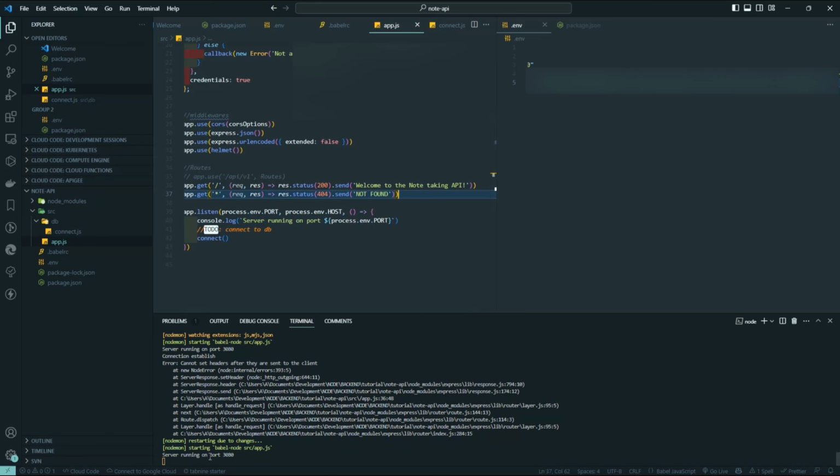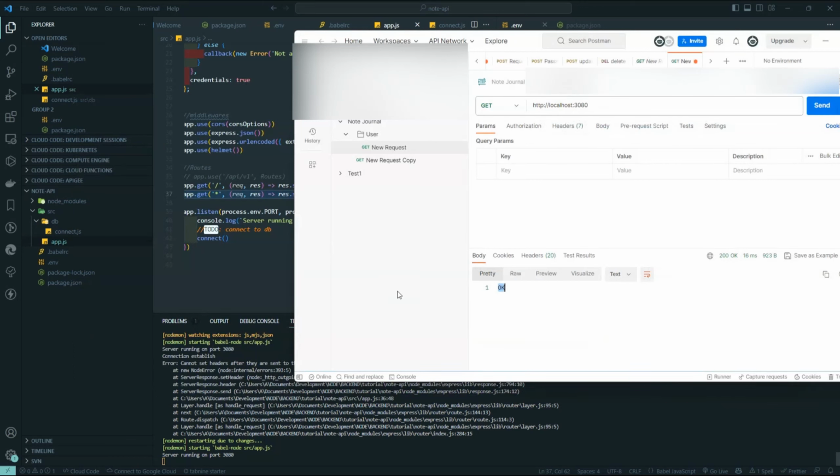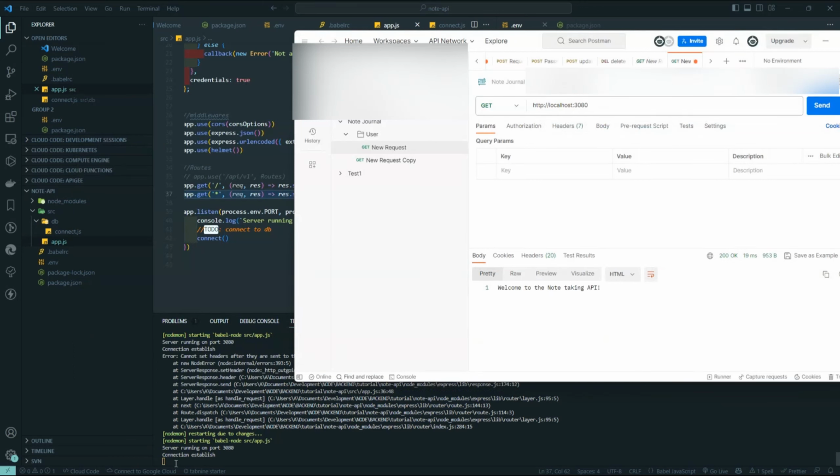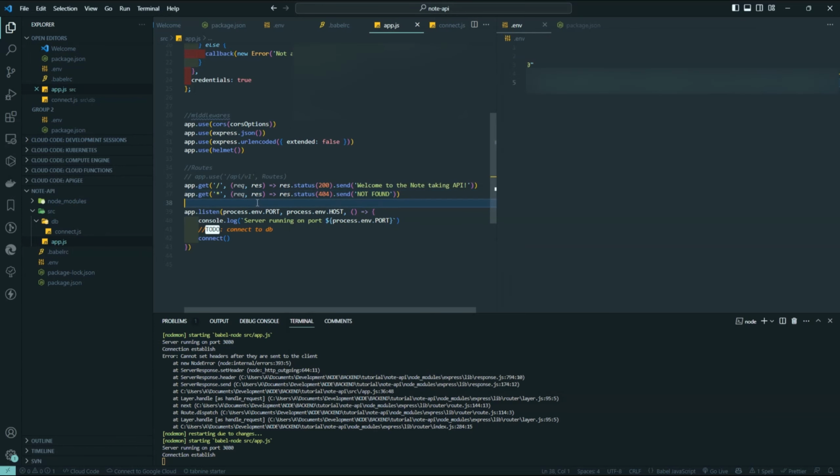So now our app is started. If we try again, you can see connection established, and you can see the welcome message here: Welcome to the note taking API. If we enter a route that does not exist, let's imagine users, because we don't have a users route for now, we should get the not found response, which is this.